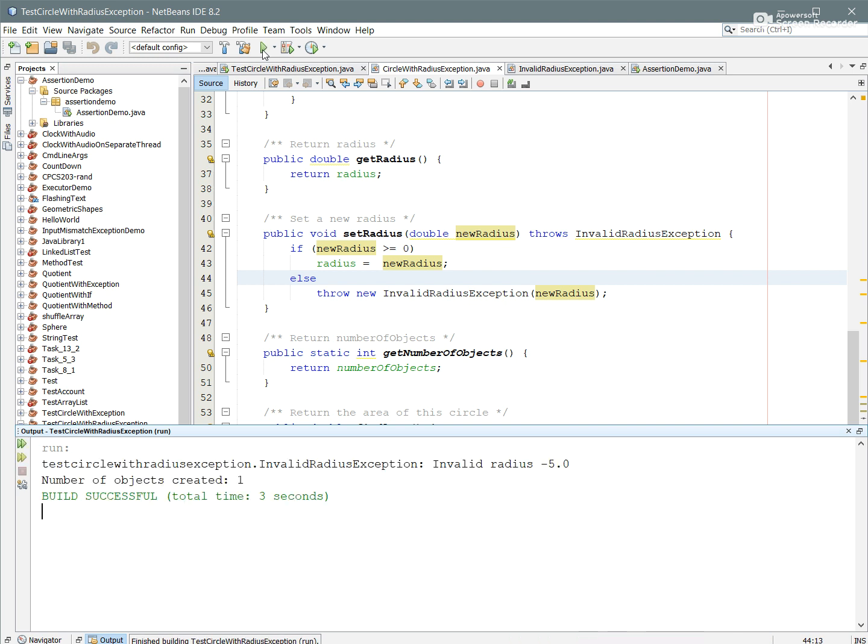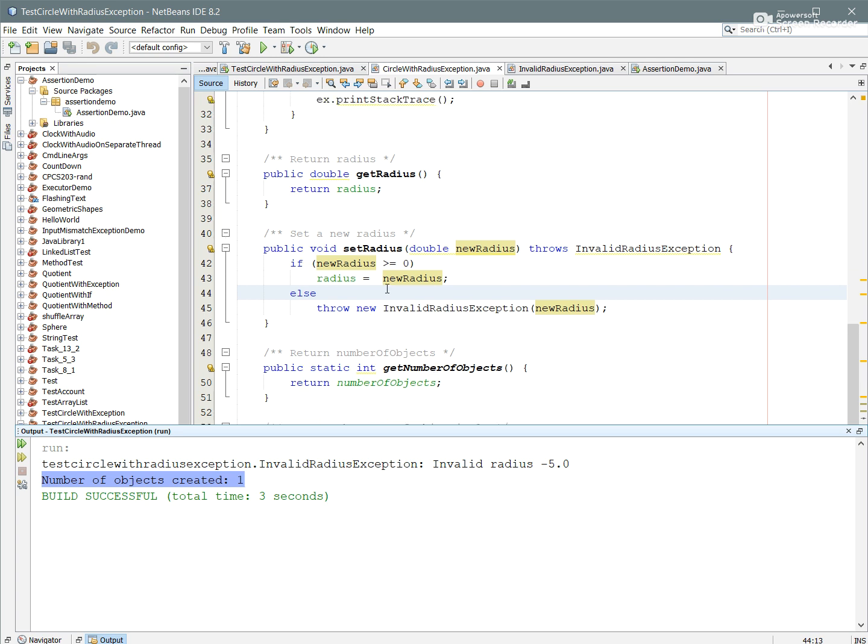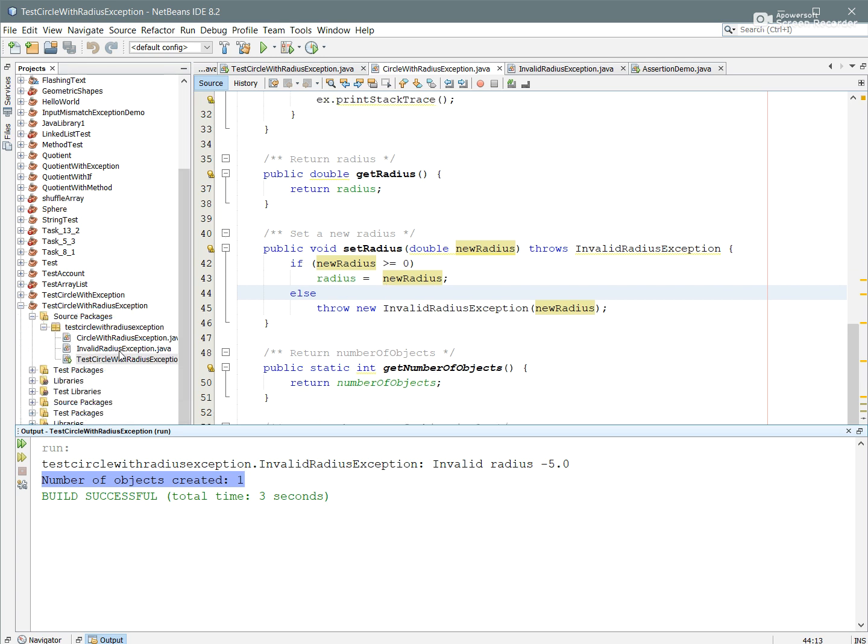And we see what we see. As you can see, when we tried to assign a negative radius of -5, this threw an exception, and at the end we printed out the number of objects created, which, as expected, is 1, because we never get to the creation of the second object, C3. We never get to that line in the try block.